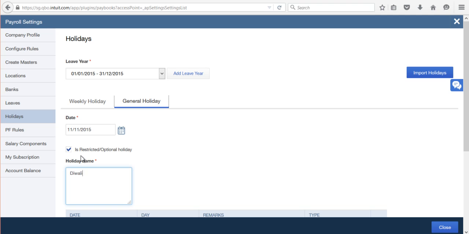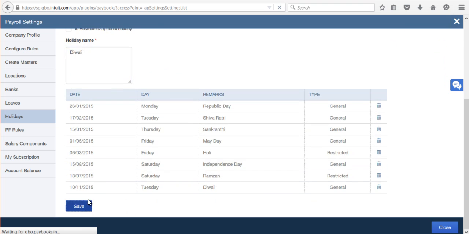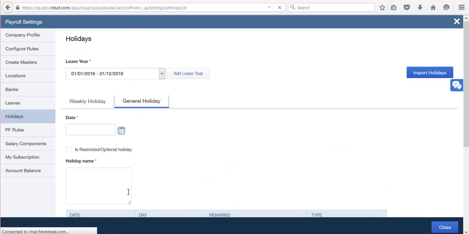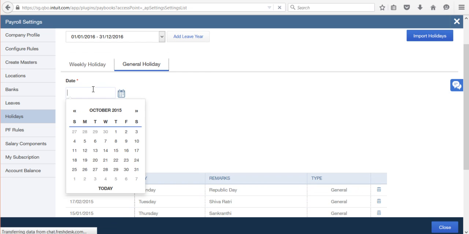If it's a fixed holiday, where you want it to be applicable for all employees, then you have to uncheck this. Then this will be a fixed holiday which will be applicable for all employees. And then you have to save. This is date wise, you can update here.